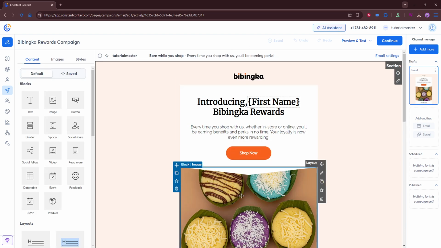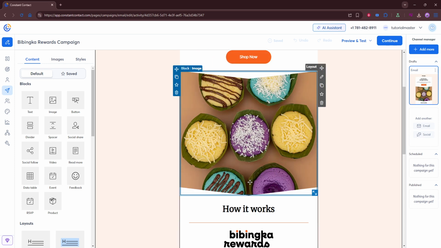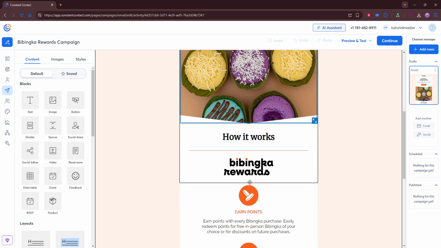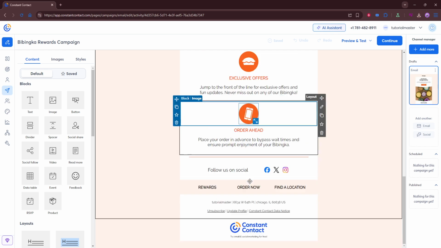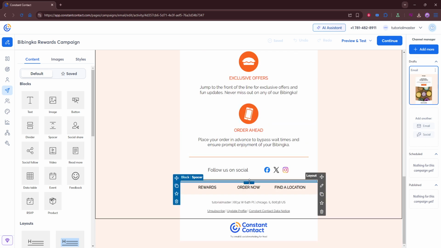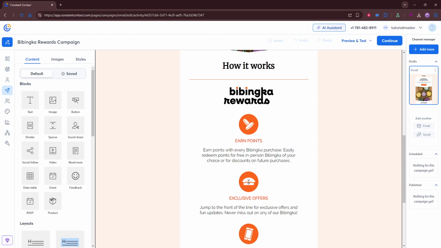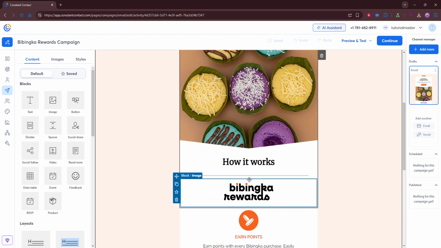Pick the section of your message where a poll will make the most sense. Polls usually perform best after a short introduction or just before your main call to action, when readers are warmed up and ready to engage.